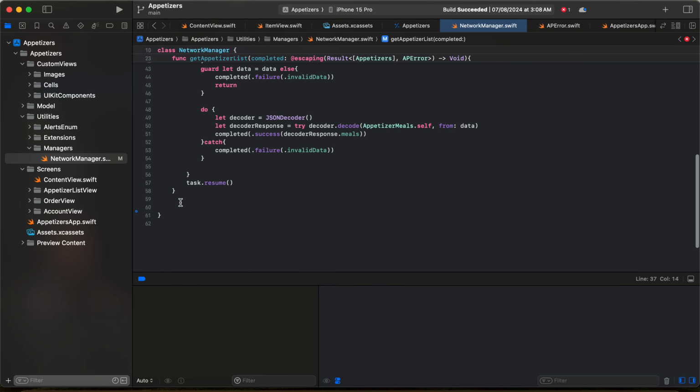So let's create a function with the name of downloadImage from URL.